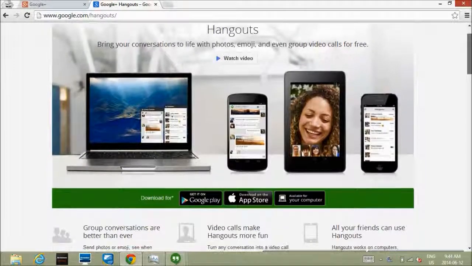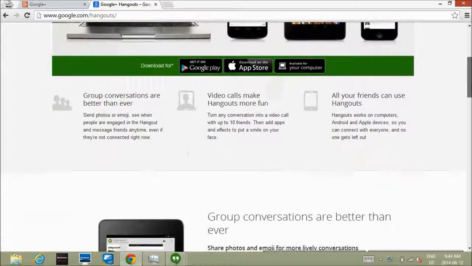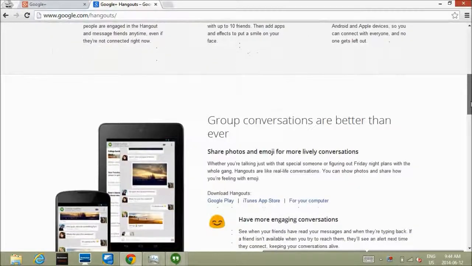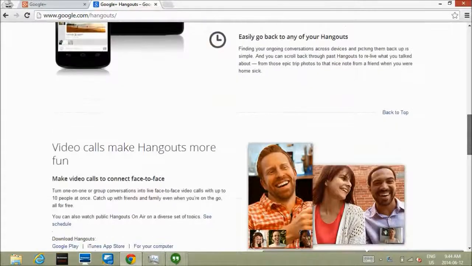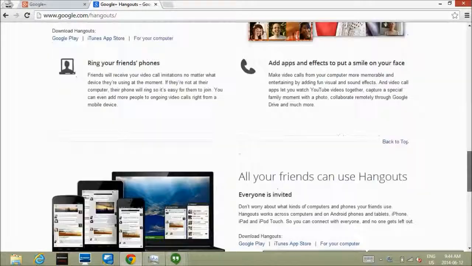Today I wanted to talk to you about Google Hangouts. Now, you might think this is just a regular instant messaging app for teenagers, but it's actually really useful for increasing communications efficiency. So let's just jump straight into it.